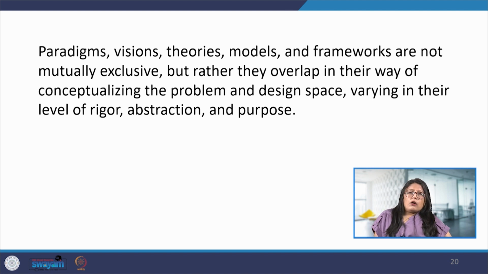So, all these terms that we saw today, which are paradigms, visions, theories, models, frameworks, somewhere or the other they overlap. They are not in their individual silos, but they may have some overlapping areas in the way of conceptualizing the problem and the design space, and also their purpose.